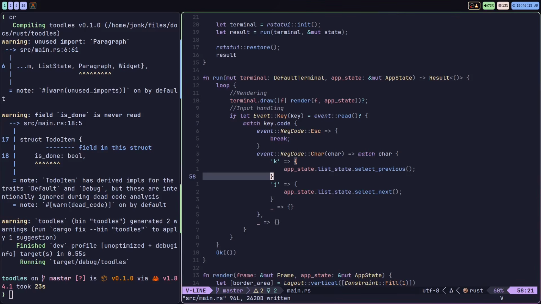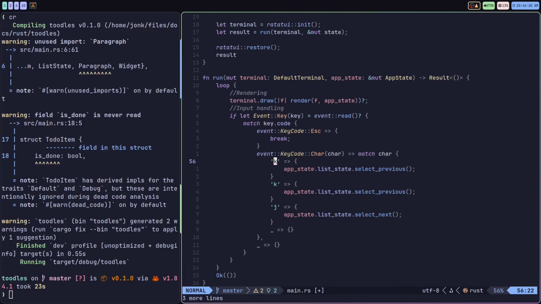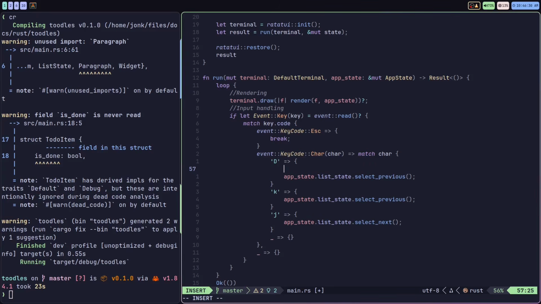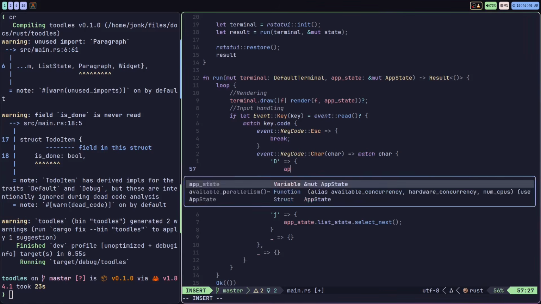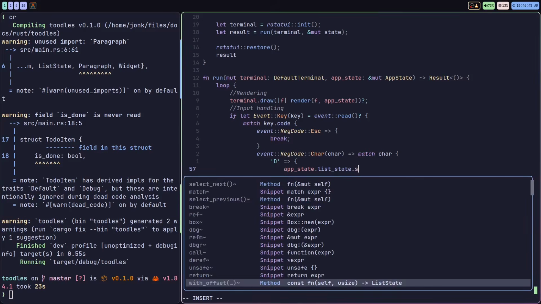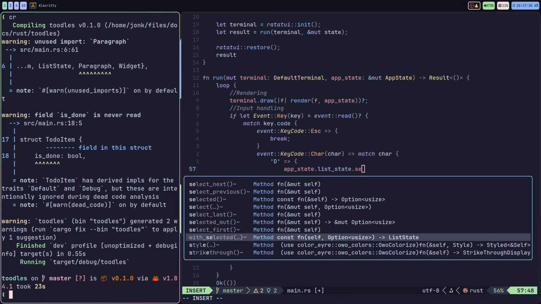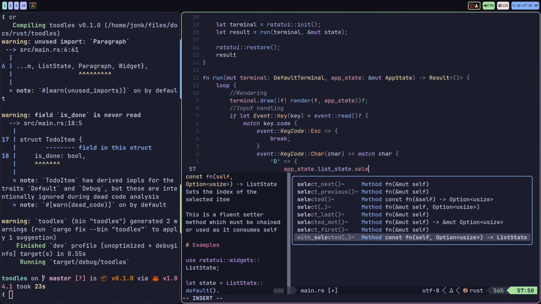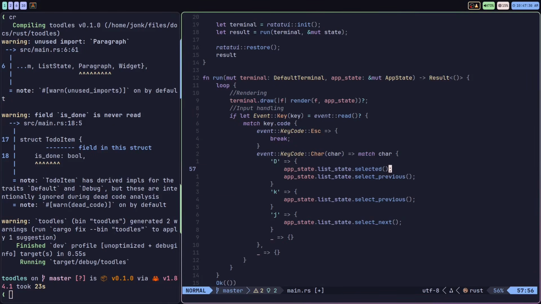So I'm gonna grab this, paste that up here. I'll change this to a capital D. I'm going to use a capital D instead of just a D in case the user accidentally presses D and we don't just delete their stuff. Now, when we press the D key, we're going to want to get the selected item from the app state's list. So we're going to call app list state selected. We're going to return an option.